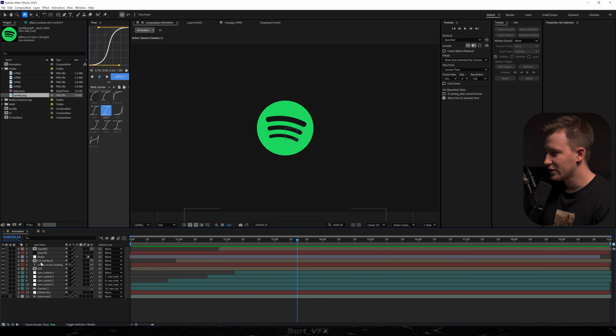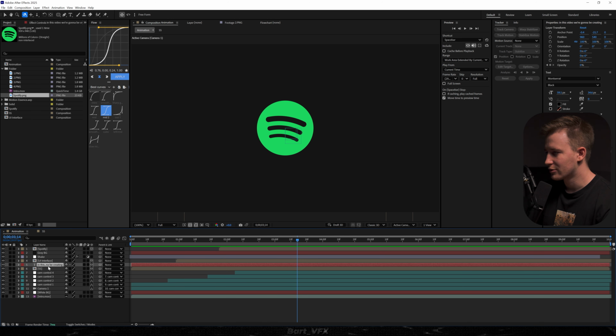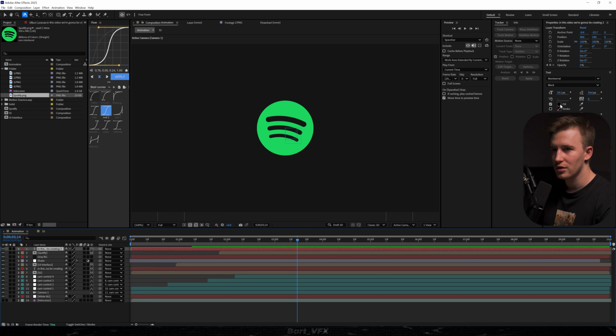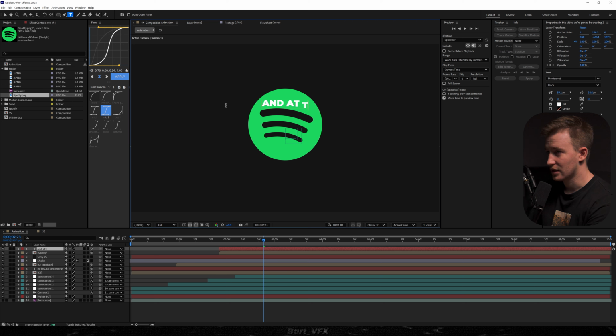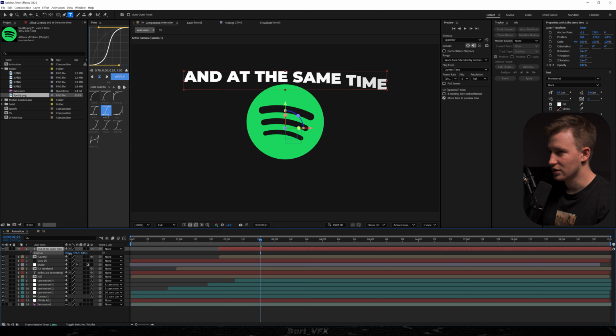And here we're gonna duplicate that text over here, the first one we created. I'm gonna put it on top, change the color to white, hit OK. And then we're gonna recenter. And we just need to change this text to end at the same time. And we just need to play around with Z position.